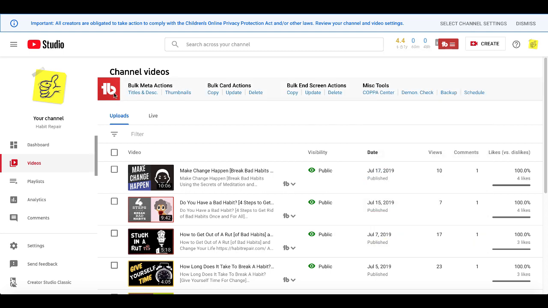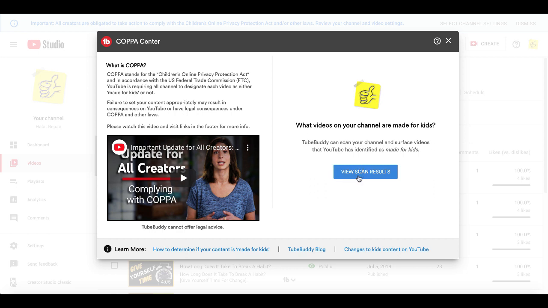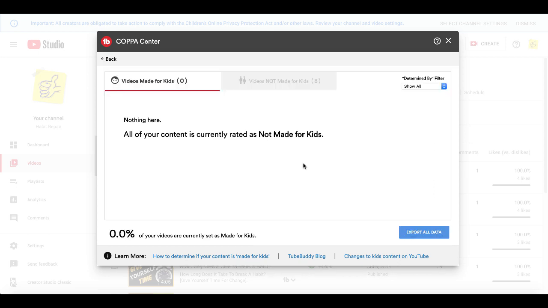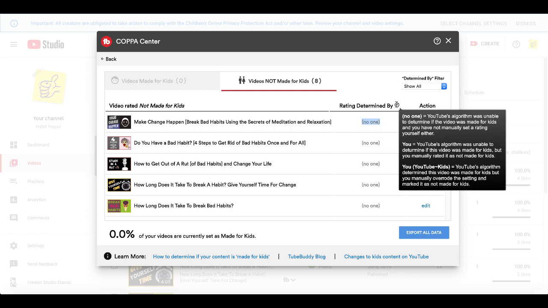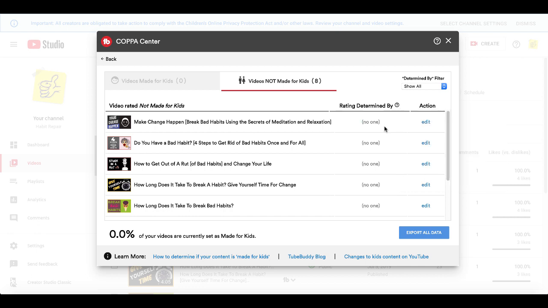But what we'll do is we'll go back to the channel videos here, the Tubebuddy toolbar. We'll go back to COPPA Center and we'll scan this, and you'll see the difference. All of your content is not rated as made for kids. Videos not made for kids. Rating determined by, and as you can see here, because these have not been set, they are set to no one. I haven't set them, and YouTube's algorithm was unable to determine if the video was made for kids. So it is required that I go through and set each one of these individually, or the overall channel.